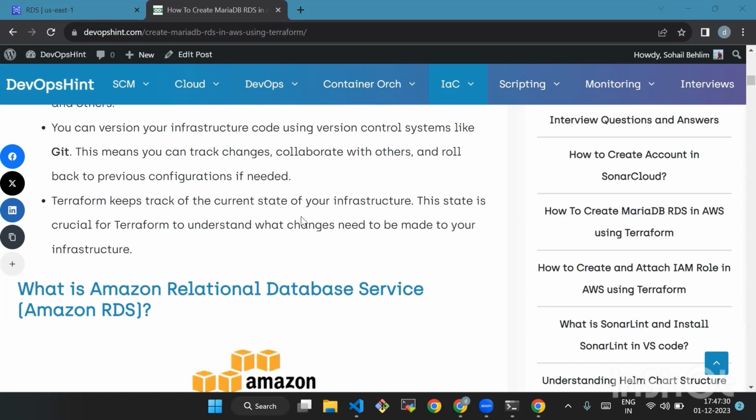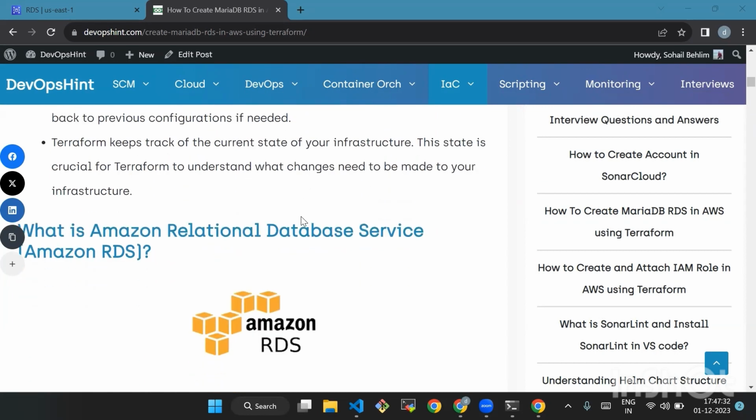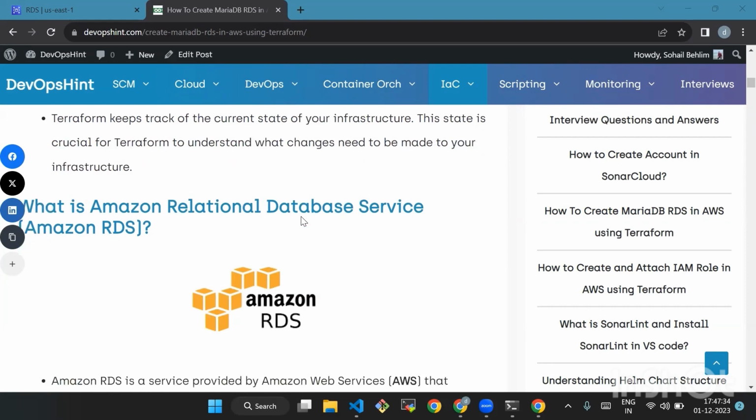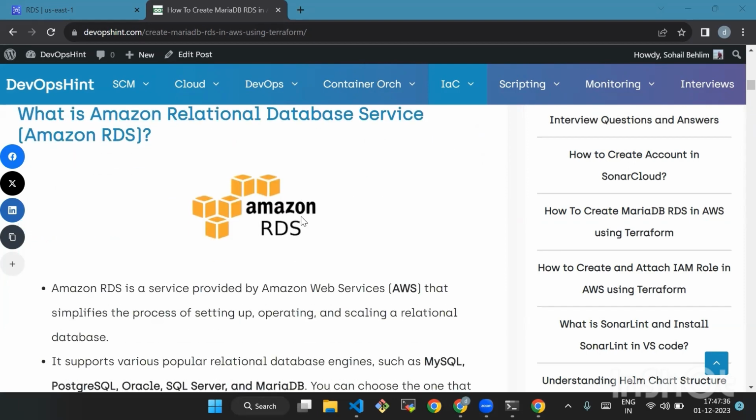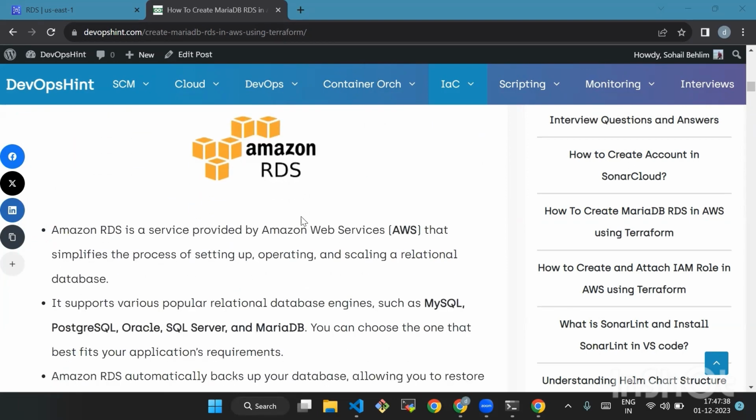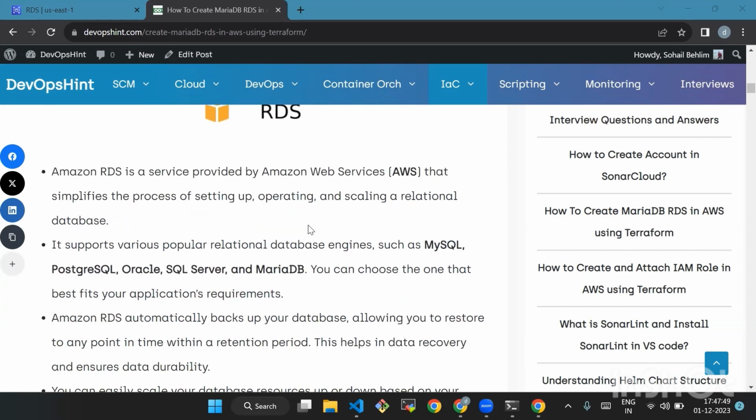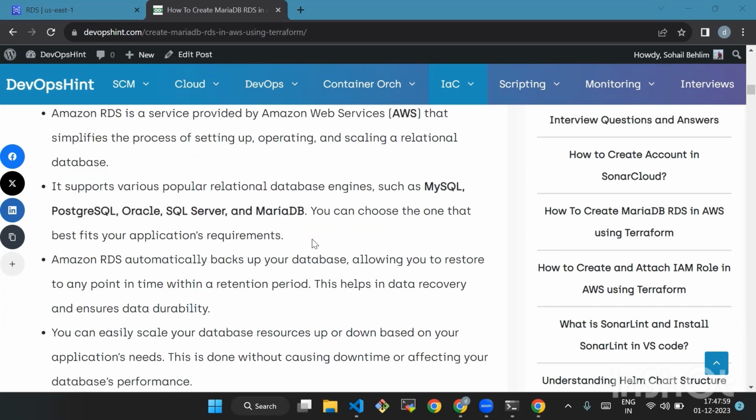I will say what is Amazon Relational Database Service, that is Amazon RDS. So Amazon RDS is a service provided by Amazon Web Services that simplifies the process of setting up, operating, and scaling a relational database. It supports various popular relational database engines such as MySQL, PostgreSQL, Oracle, SQL Server, and MariaDB. You can choose the one that best fits your application's requirements.